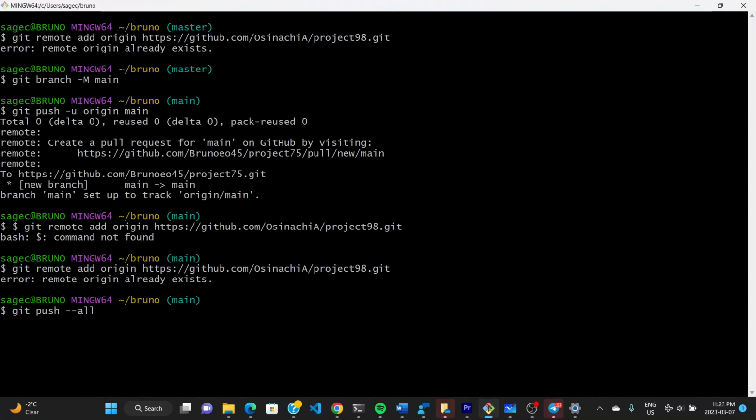I've done this already, so this shouldn't be a problem for me. But it says here everything is up to date. You see what I'm saying? Because I already did this before. So once you do this, guys, all your branches will be featured on GitHub, which is very important for you to see what's been updated.